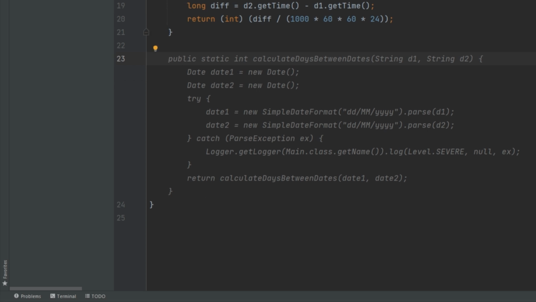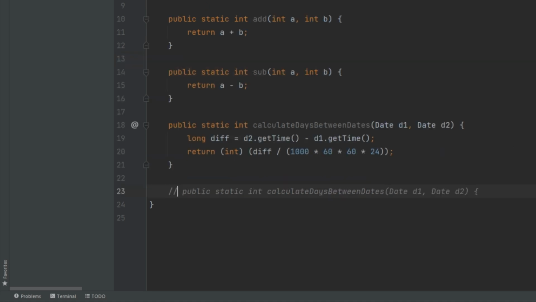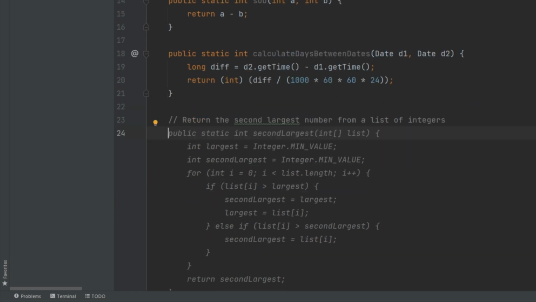So the last thing I want to look at is, as I mentioned, you can generate methods with comments. So let's try that. Let's do something like getting the second largest number from a list. So we'll say return the second largest number from a list of integers. All right, we'll hit enter. Let's scroll down and here we go.